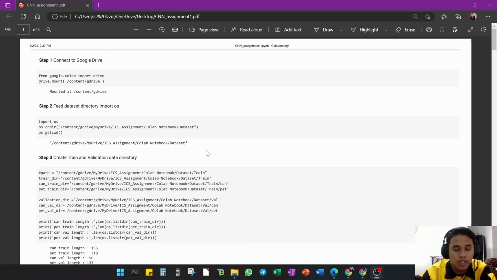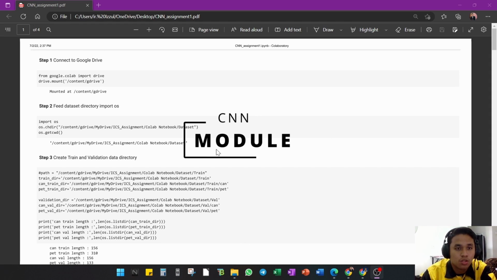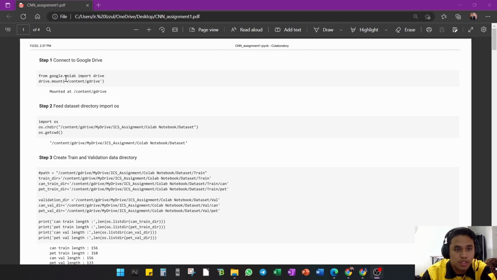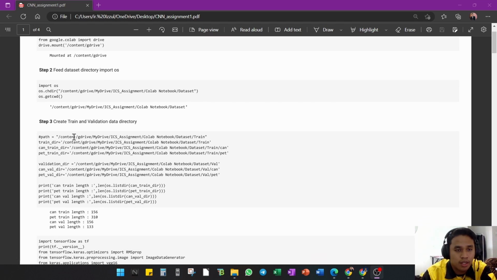Okay, now I will explain to you about the CNN model. For the first step, we need to connect the Google Drive, and after that we need to feed the dataset directory, import the OS. Step 3 is to create the train and validation data directory. So here, we need to create the train and validation folders in the Google Drive so that we can import them in Google Colab.